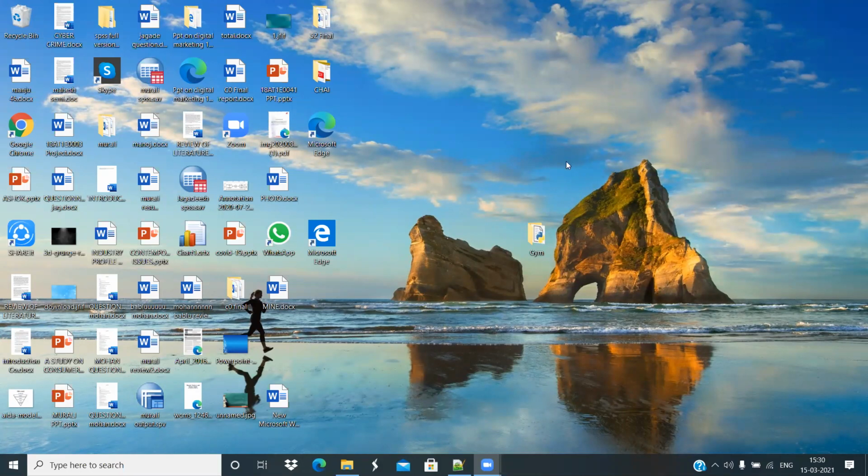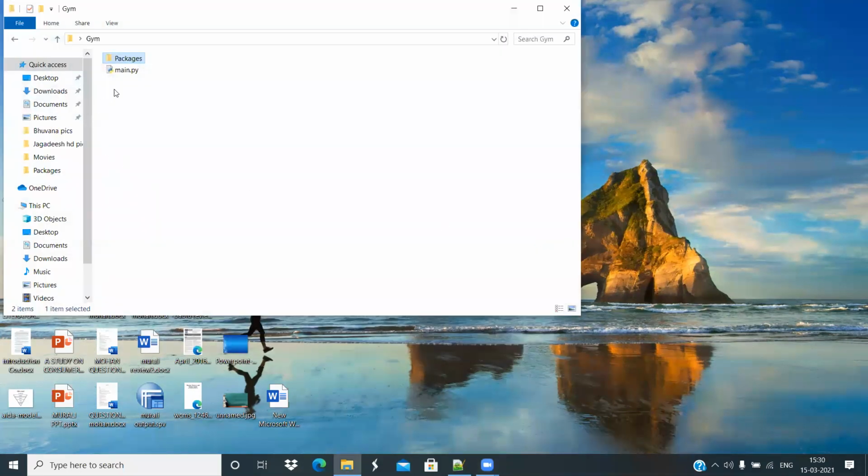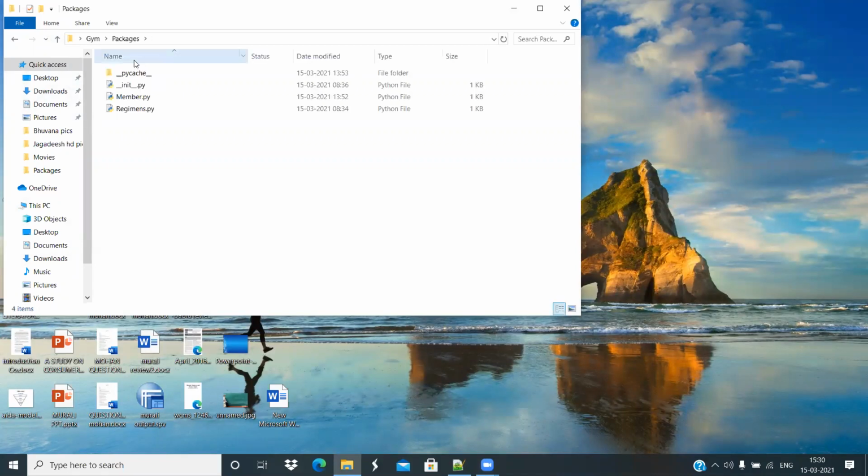My project is about a gym management system application, which is right here. We enter the folder. We have the main.py Python file and the packages folder. If we click it, we have the members.py file, the regiments.py file, and the init file, which all three Python files I use in the main.py file.